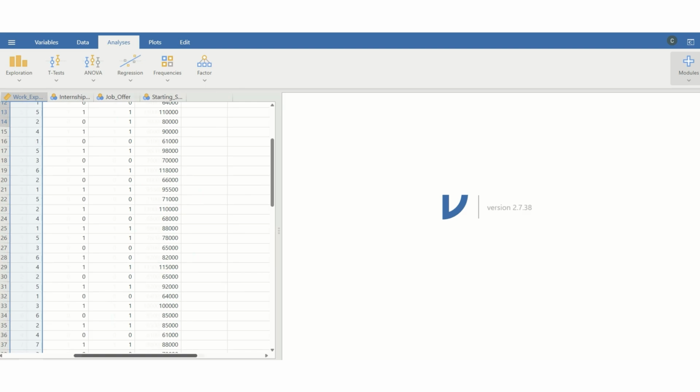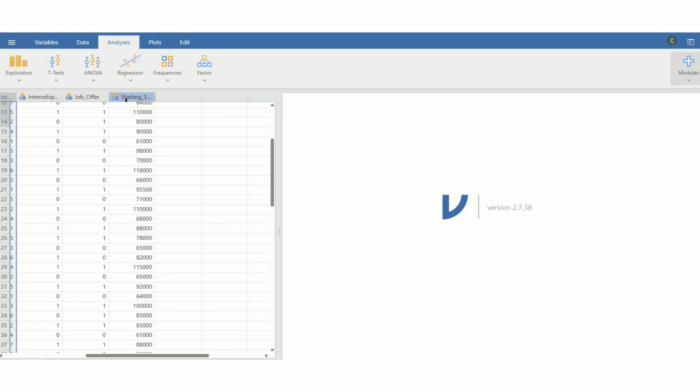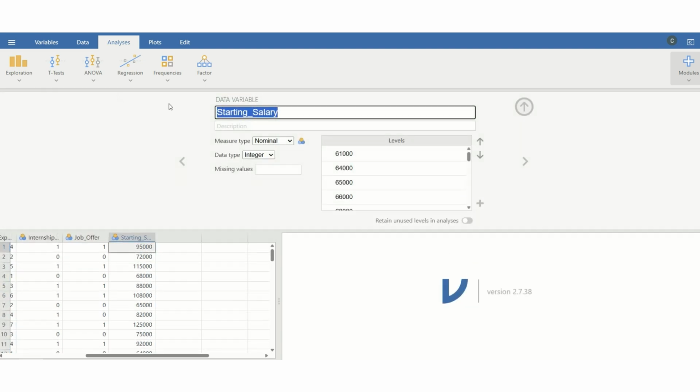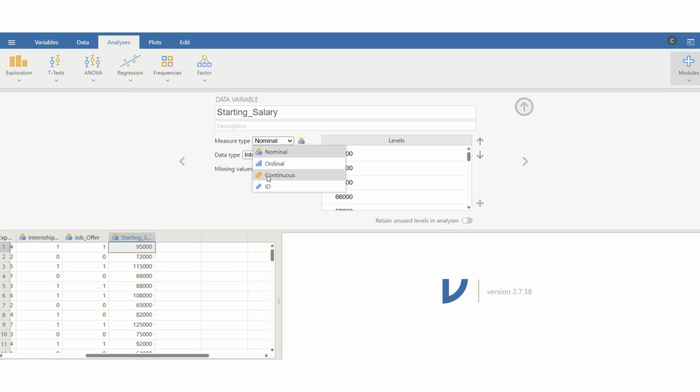First, I'm going to check my data, and here is my starting salary, but look at these 3 circles up here. That means that this is a categorical variable at the moment. I need to change that to something we can count, a continuous variable. I'm going to click this here and then it's ready for us to use.